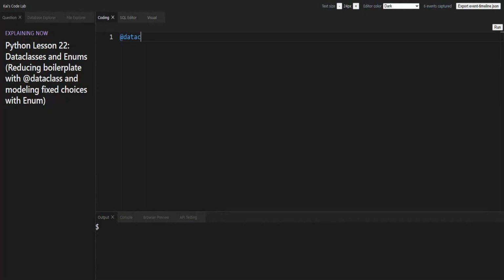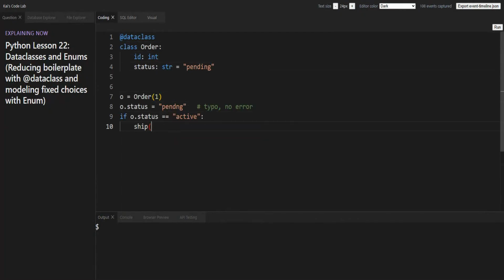But dataclass alone doesn't stop every mistake. Watch the status field, it's just a string. Typo it as "PENDNG" and Python says nothing. Your ship check silently fails and you find out in production. We fixed the boilerplate problem. Now we've got a validation problem.